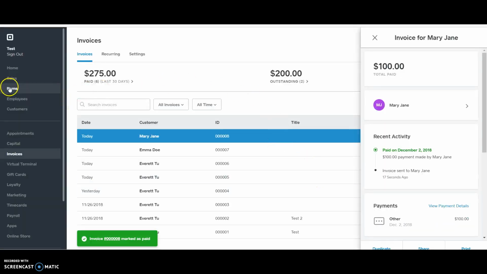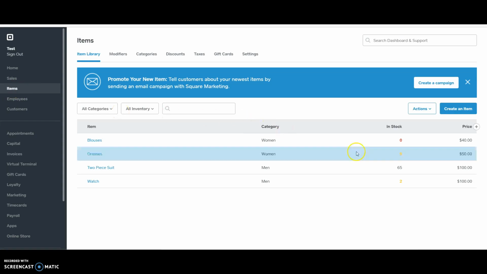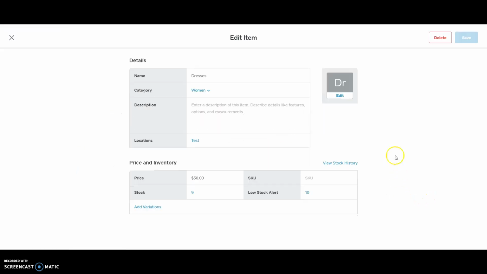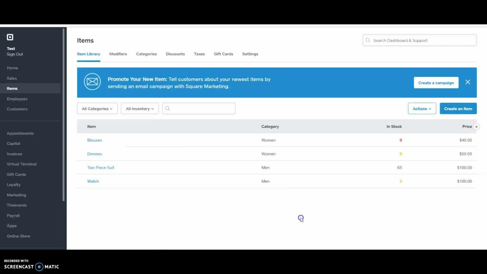So now, keep in mind dresses were originally at 11 items currently in stock, but when you go back to items, it will say that there are 9. So that's a nice little way to update your inventory real time. So that's a really great option. And you can do this through the phone as well.